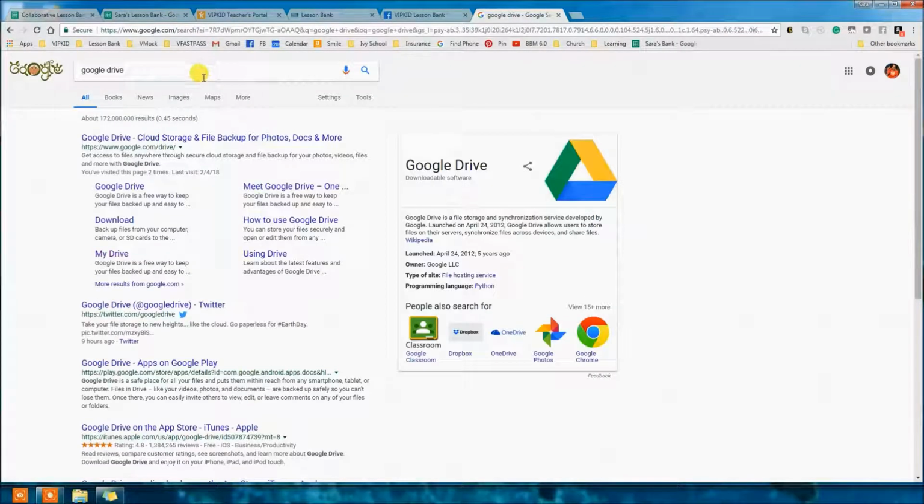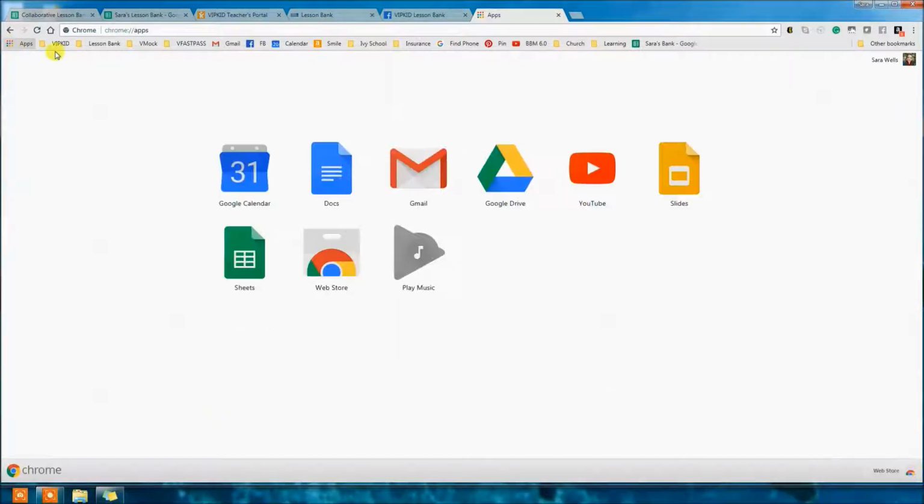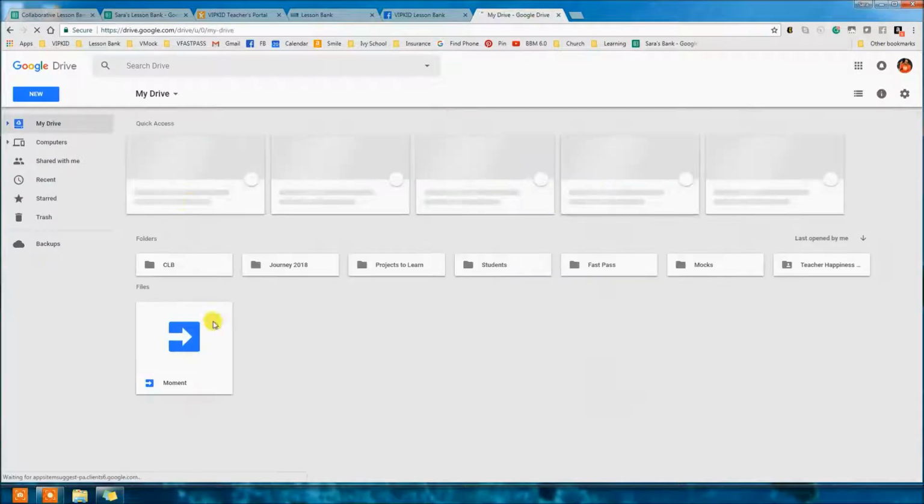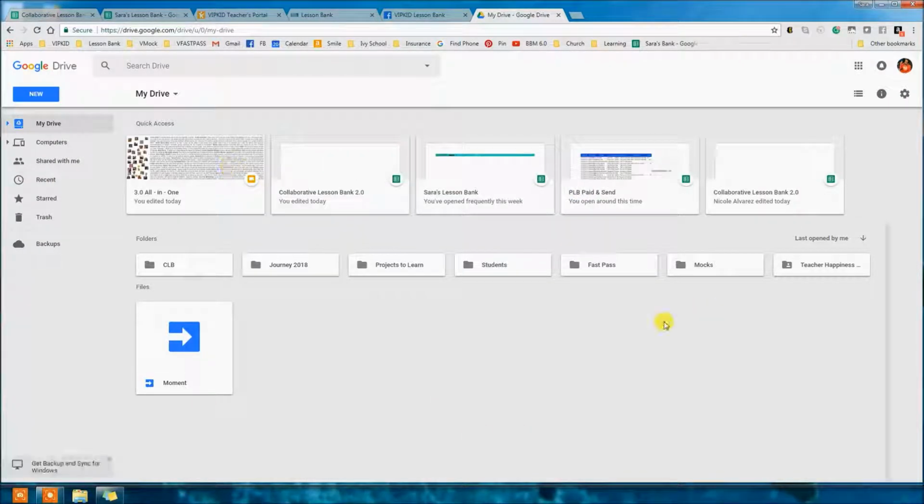Okay, so now this is Google Drive. You just Googled it. Or if you're logged in, you can click on here. Or if you're already logged in, up here on your toolbar, if your toolbar is showing the bookmarks, then you can go to Show Apps, Google Drive. Either way you want to get there. And then your personal Google Drive is going to pop up.